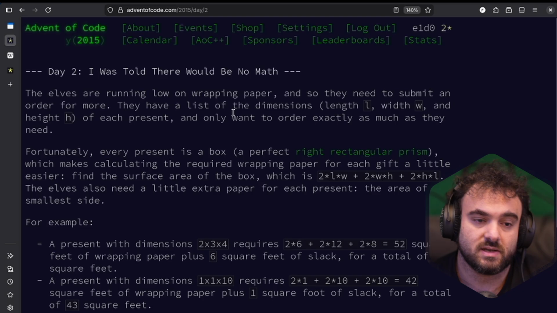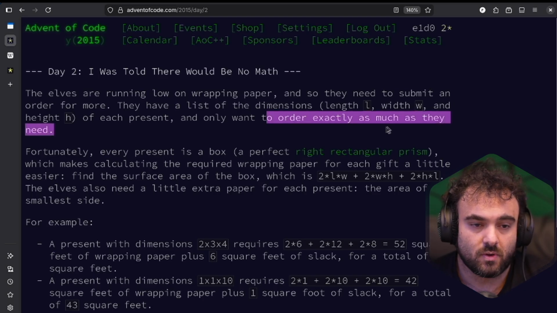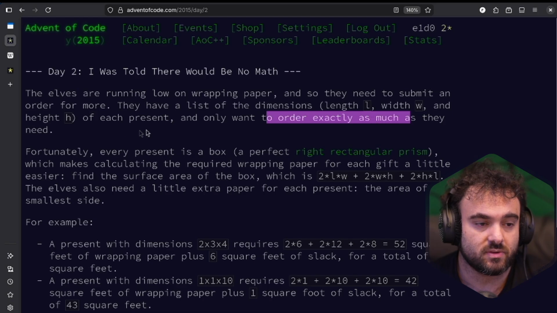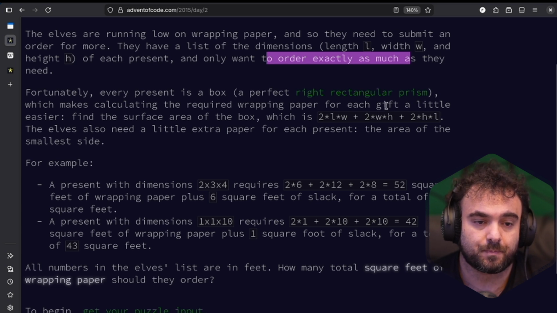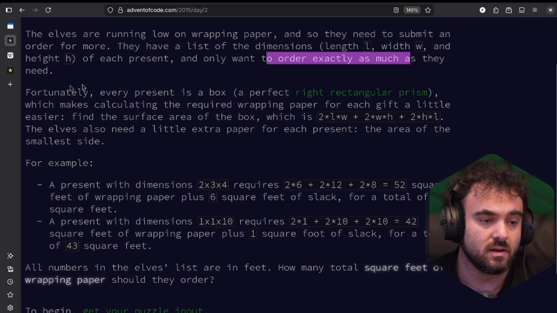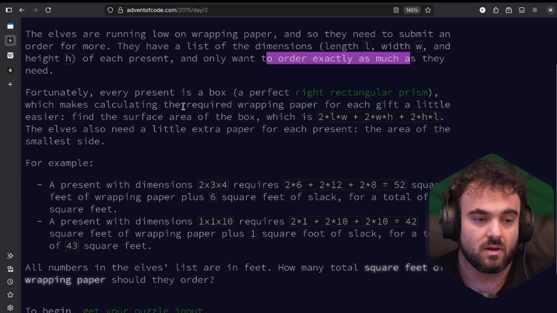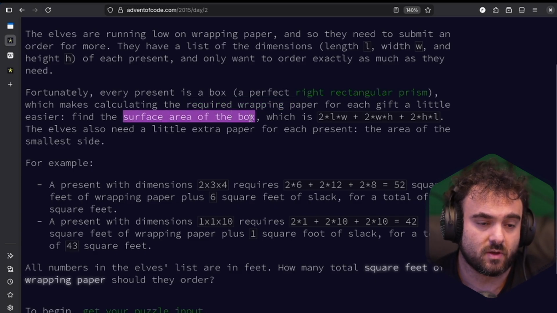They have a list of dimensions for each present: length, width, and height. Okay, they need to order exactly what they need. Fortunately, every present is a box. Right rectangular prism. So we need to check what a right rectangular prism is exactly. We need to calculate the wrapping paper needed. Okay, we have to find the surface area of the box. So this is the equation.